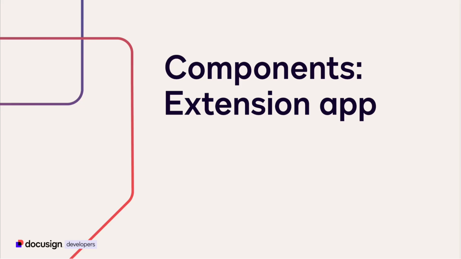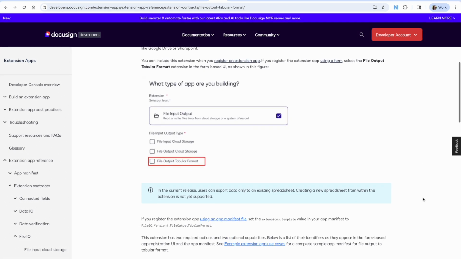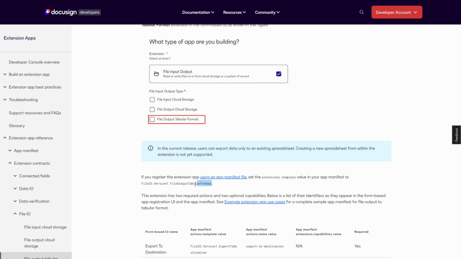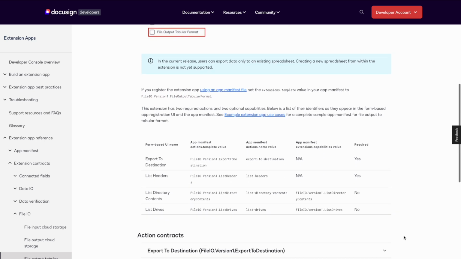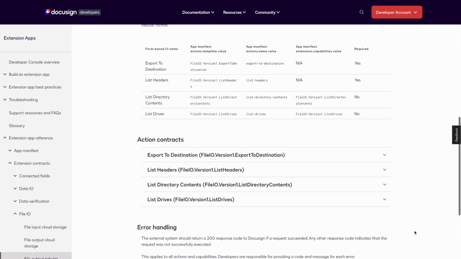At the core of this workflow is the extension app that enables exporting tabular data from Docusign. To support tabular export, your app must use the fileio.version1.fileoutput-tabular-format contract template, which defines all the actions your app can implement, 2 required and 2 optional. The optional actions help during workflow setup.